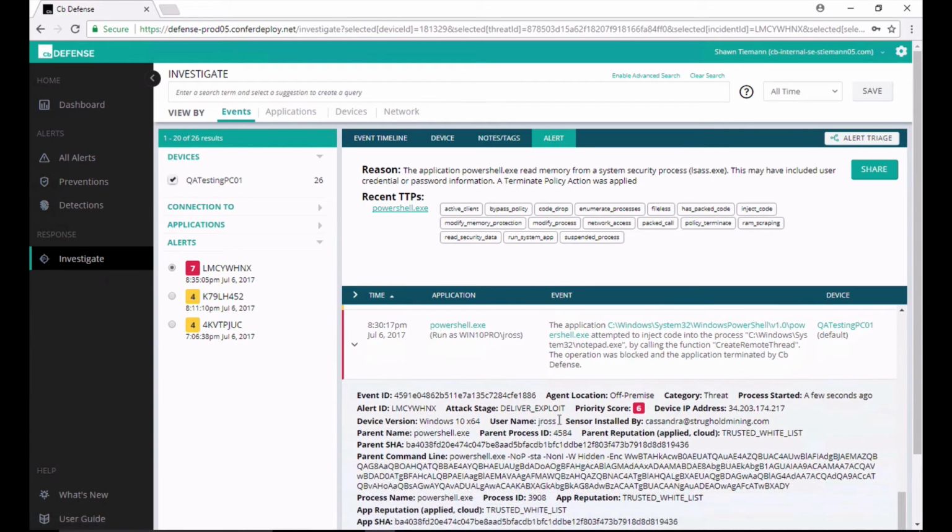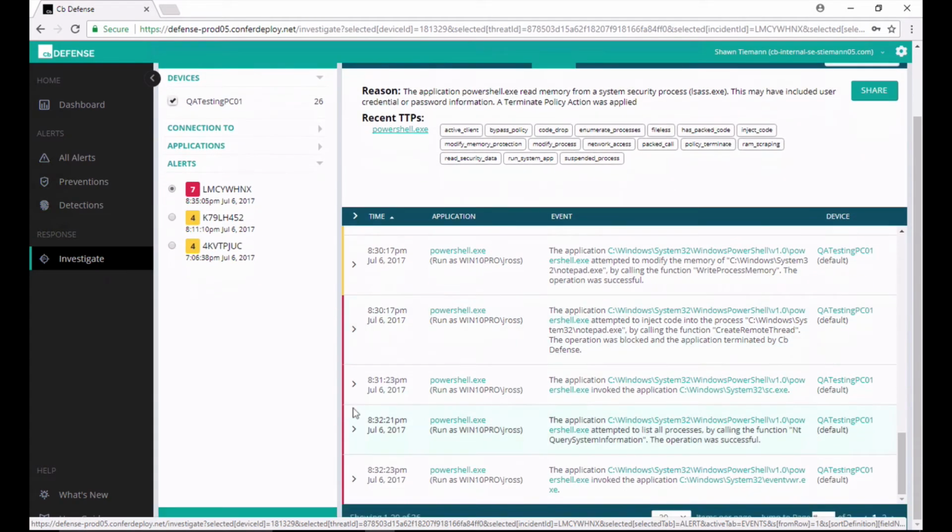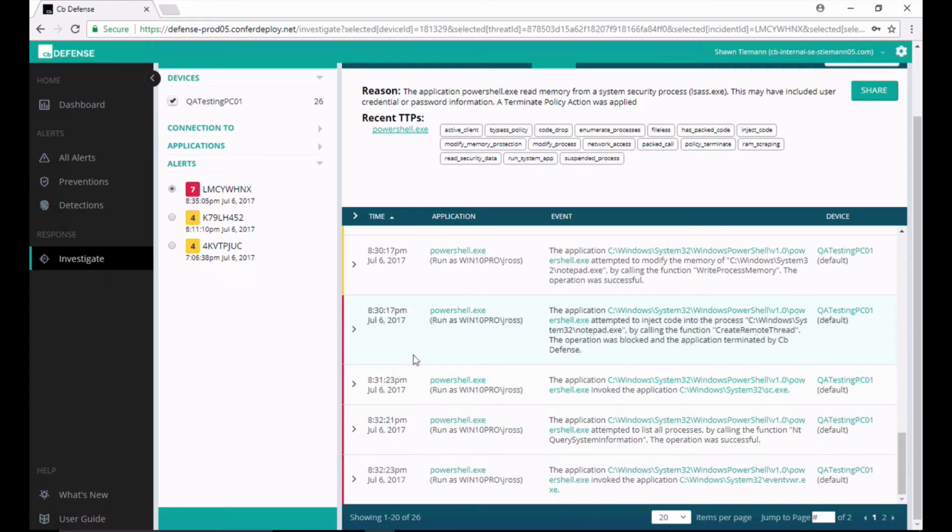And now I've gone from a monitored alert score of 4 to a threat alert score of 6. This is now dangerous. It's worth my attention. It's not just a threat hunting exercise anymore. This is now dangerous and it's worth my attention. When I'm looking at this information, CBDefense terminated one instance of PowerShell.